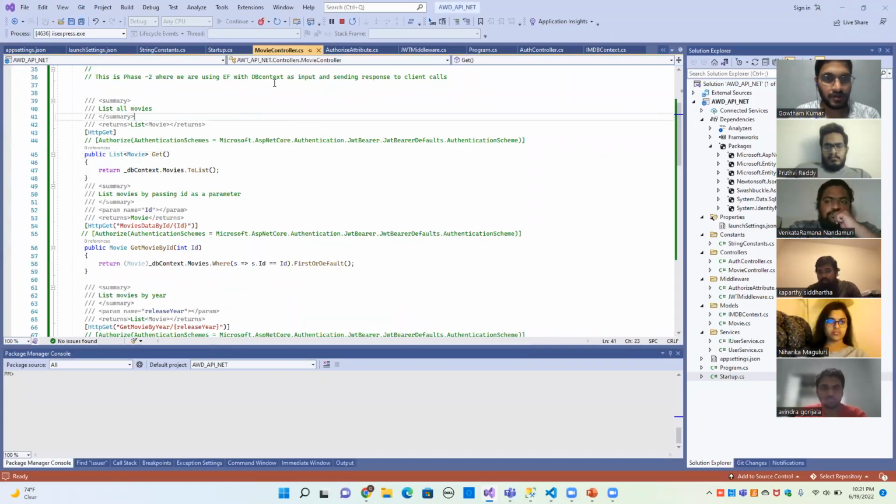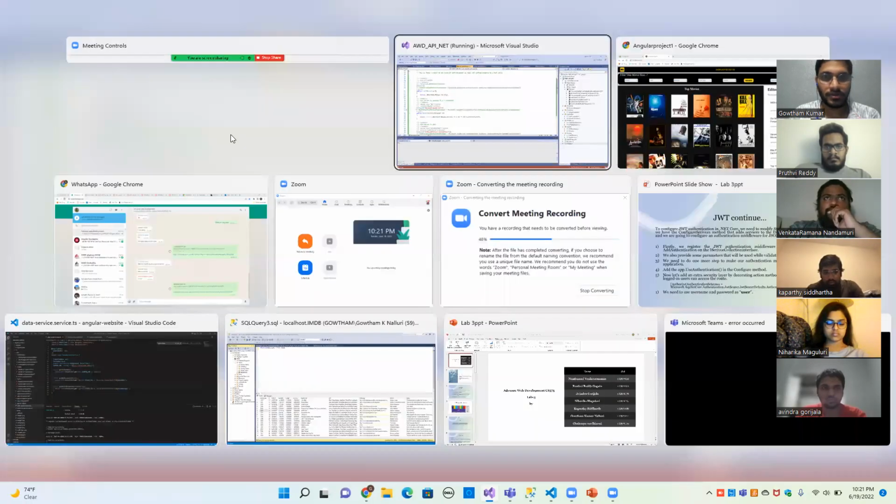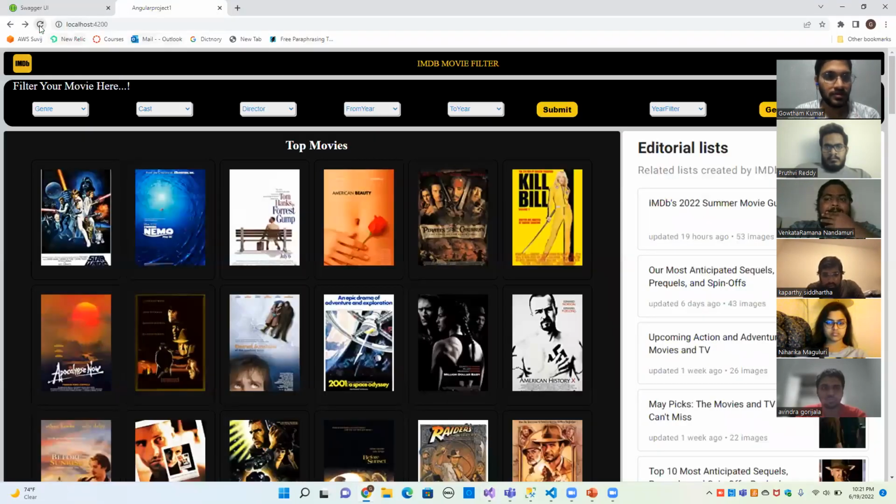Here in my movie controller, previously I had uncommented this authorize, so that's why I didn't get the data in my front end. So I just commented it out. Now if I try to run my application, I'm able to see all my movies information by default here.